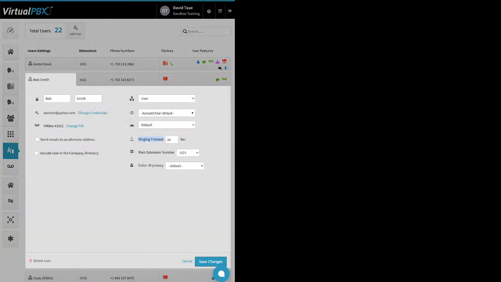You see here, it's not grayed out, so I can change it to what I need to be. 20 seconds, plenty of time for a landline or a VoIP phone. If you have a user who's only using a cell phone, you're going to want to change this to at least 30 seconds, maybe up to 45.